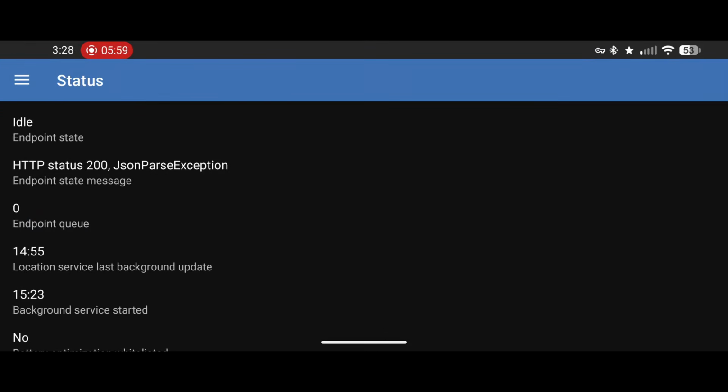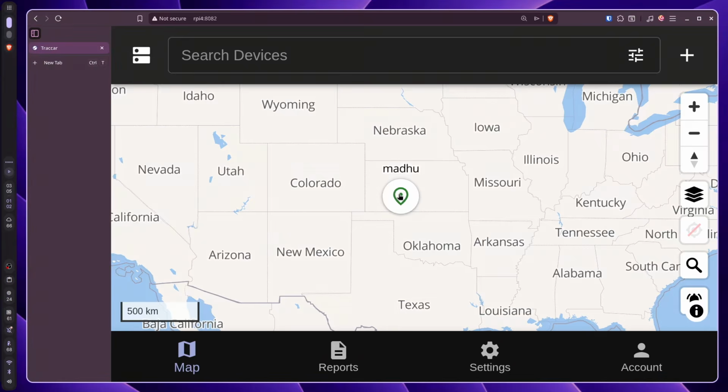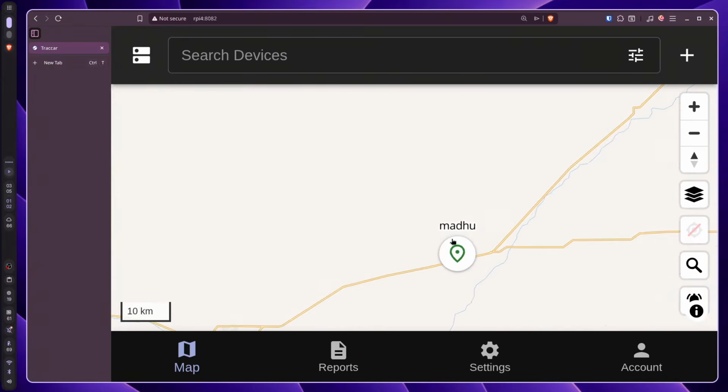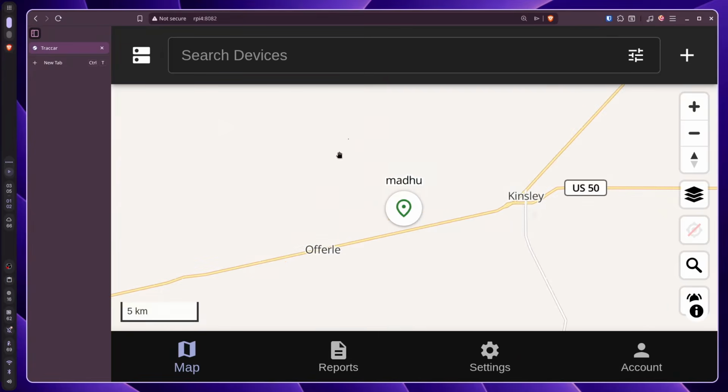Now let's go back to the web page to see if it worked. I just spoofed my phone's location to some random place in the US so I wouldn't have to blur anything, but as you can see, it's showing up on the map perfectly fine.